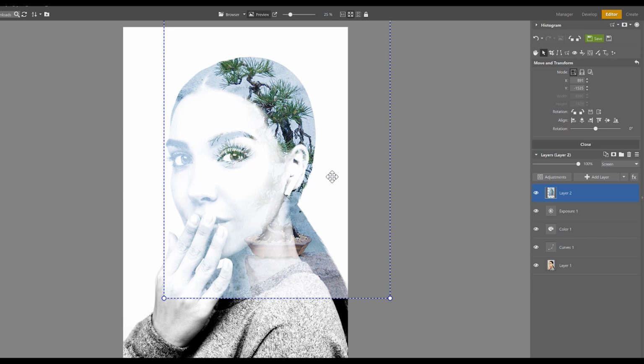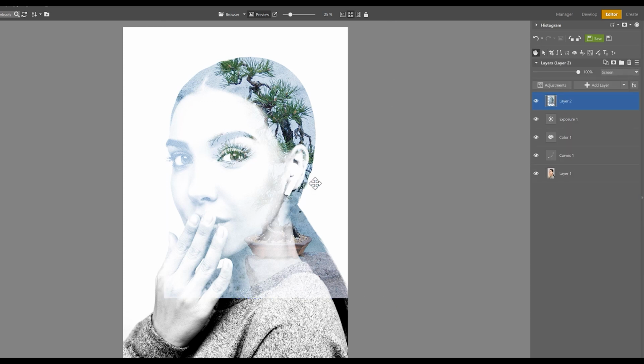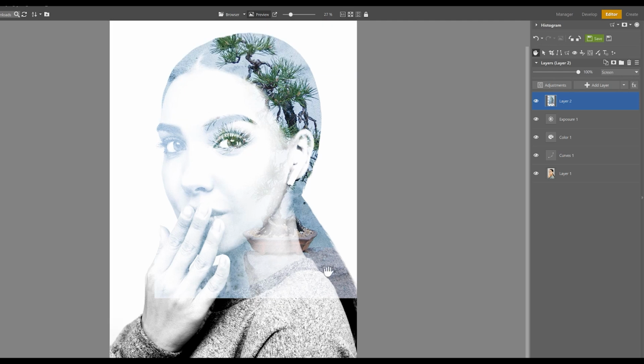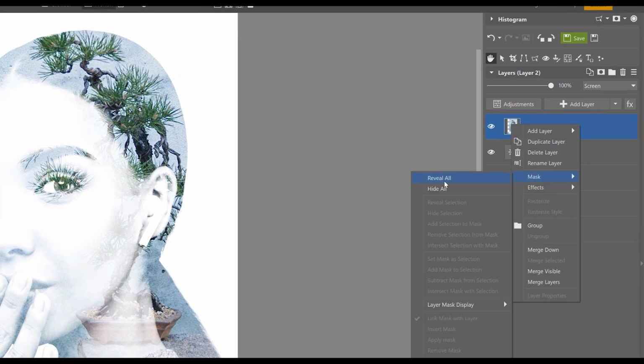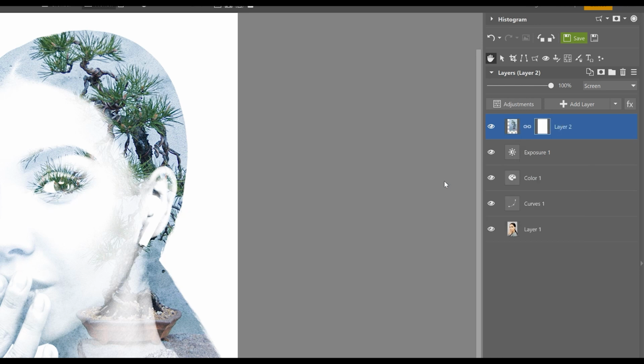Let's finish fine-tuning this composition. I think the way it is now is also a good way to see that you don't need to spread the two photos completely across one another. So when we click on Escape, notice that we still need to do something about the edges here, and we don't necessarily want the rest of the content in the bonsai photo to be seen. And we can fix all this by right-clicking on the tree layer photo, going to Mask, and selecting Reveal All.